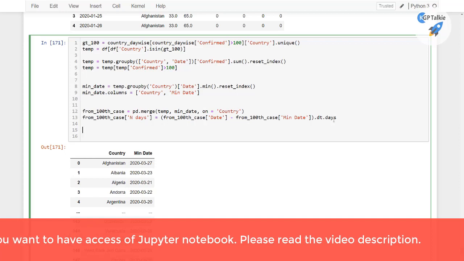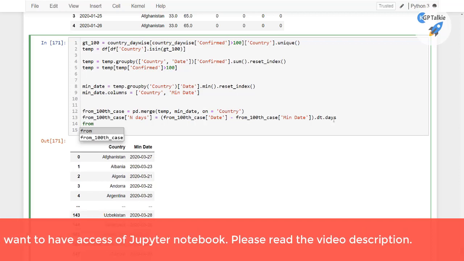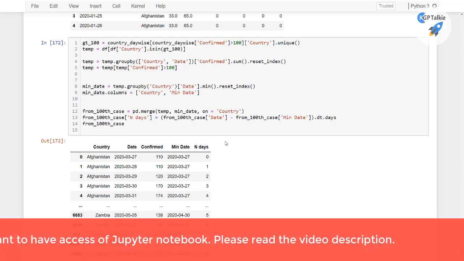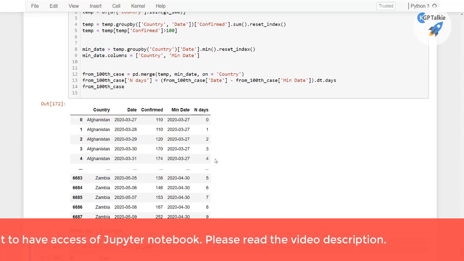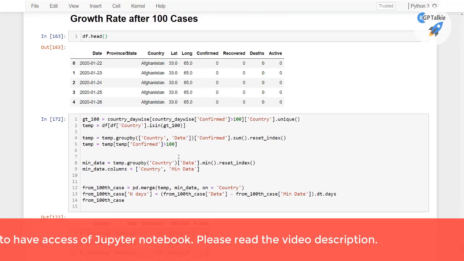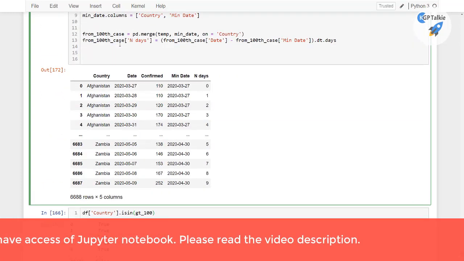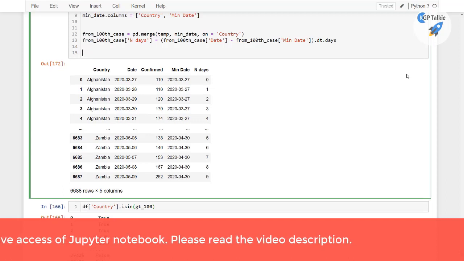All right, now let's go ahead and visualize it. You can get that like this. So it has how many days it has been since then. All right, perfect. Now we have this one. After this, we are going to plot it.